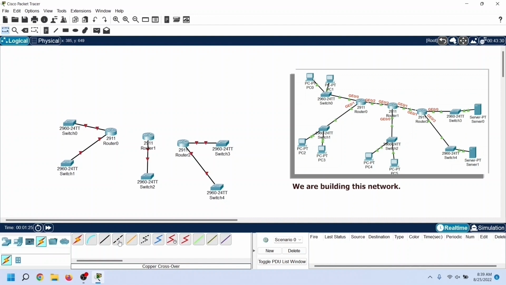To connect a router to another router, we use a copper crossover cable. Connect router 0's gigabit Ethernet 0/2 to router 1's gigabit Ethernet 0/2. Connect router 1's gigabit Ethernet 0/1 to router 2's gigabit Ethernet 0/1.